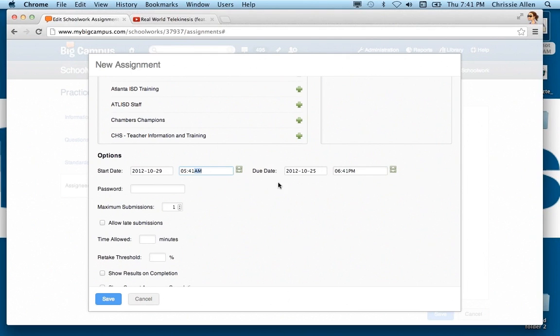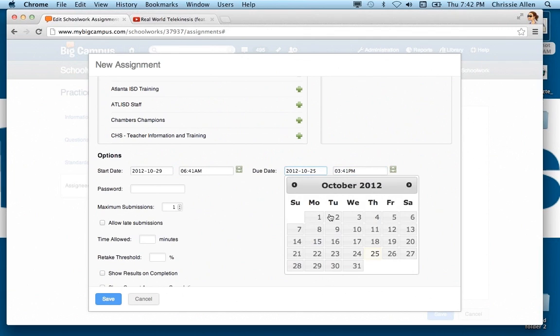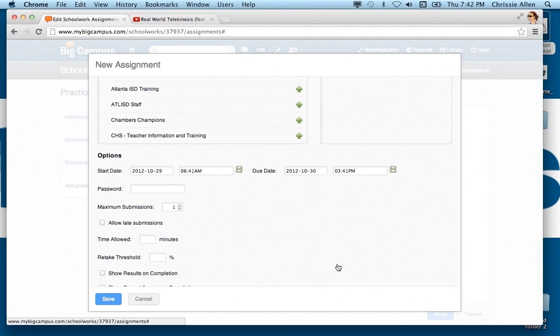I want it to start in the AM, probably not 5, but if you're doing multiple groups, you need to make sure that you've got the time set so that they can get the work done before the time runs out. Again, I would need to set it. Let's give them 2 days to do this. You can add a password in here if you want them to have to come to your room to get the password before they start the test. It can be password protected, or just leave it blank.